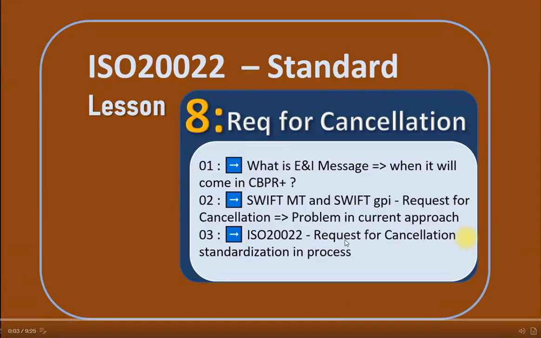In which we are going to evaluate the request for cancellation. We will typically start with various ENI, inquiry and investigation messages. Our focus will be more around the request for cancellation. We will first understand how this request for cancellation works in MT and SWIFT GPI, how the approach has been enhanced over time, and how it will work in the ISO 20022 world in the last one. So let's move to the next slide to understand the ENI messages.